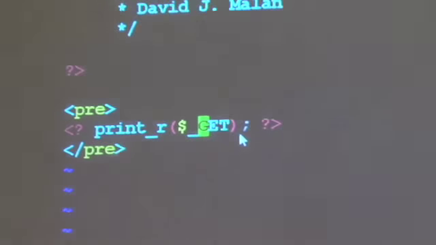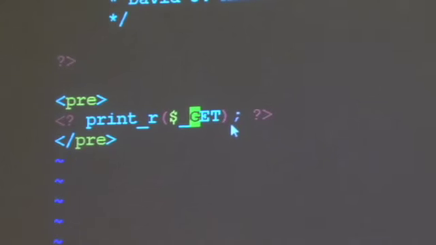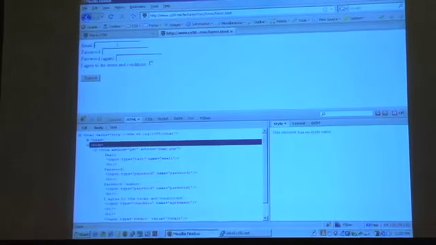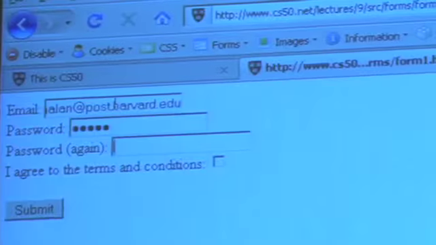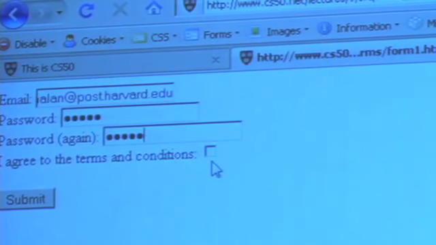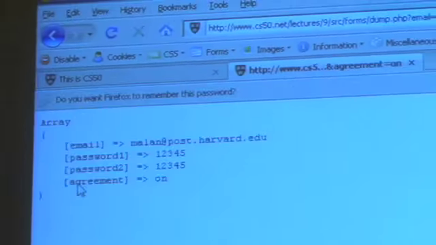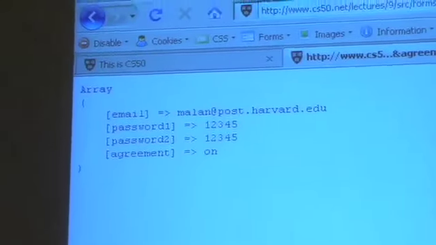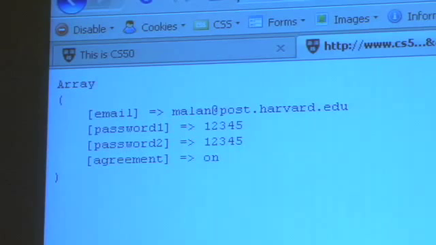So that's all dump.php is. It's going to show me the contents of what was submitted by the form and therefore automatically put into that superglobal called $_GET. So let's go ahead and do this. I'm going to type in mailin@post.harvard.edu, 12345, 12345. I'm going to check the box and I'm going to click submit. And what I get back here is this output. Again, this indented output is the result of print_r, and this is just what it does. It dumps the contents of an array. So what has been received server side? Four variables inside of $_GET.